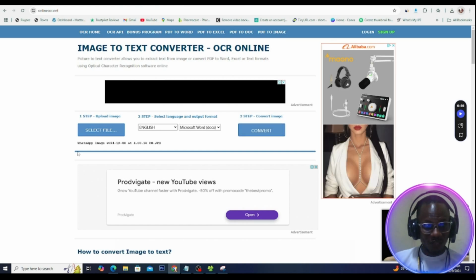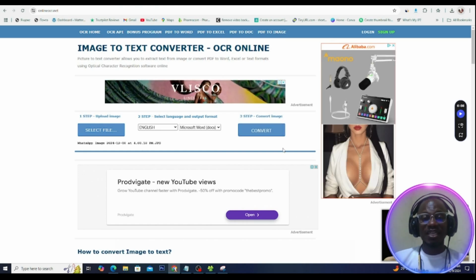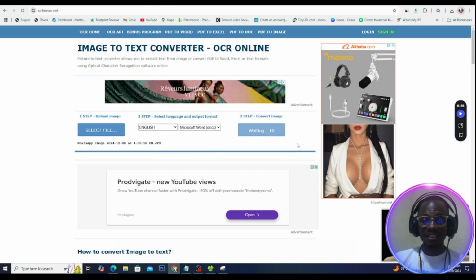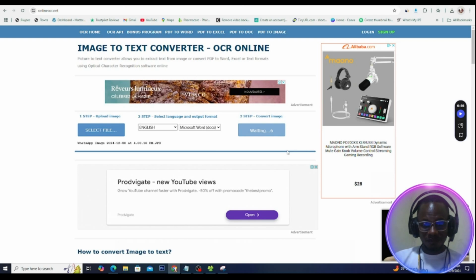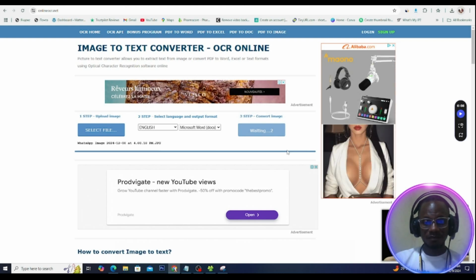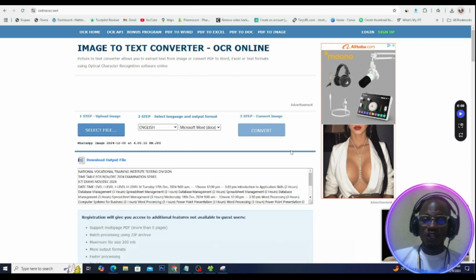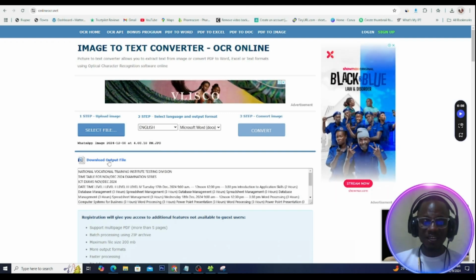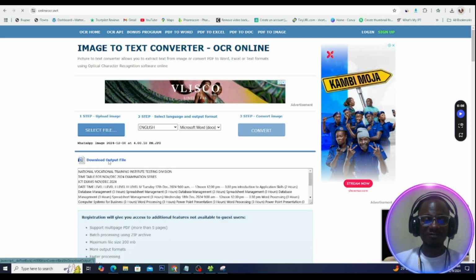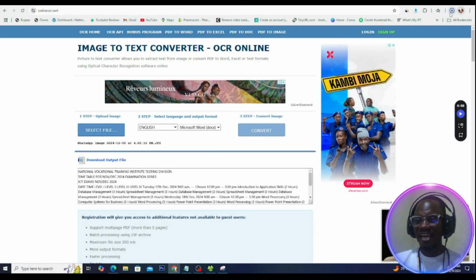Then wait for a while. You can see the file has been uploaded. Then go ahead and click on convert and wait for 10 seconds. Done. It has finished processing, and you can see download output file. I'll go ahead and click on download output file. That's the output file, and you can see it's downloading here.